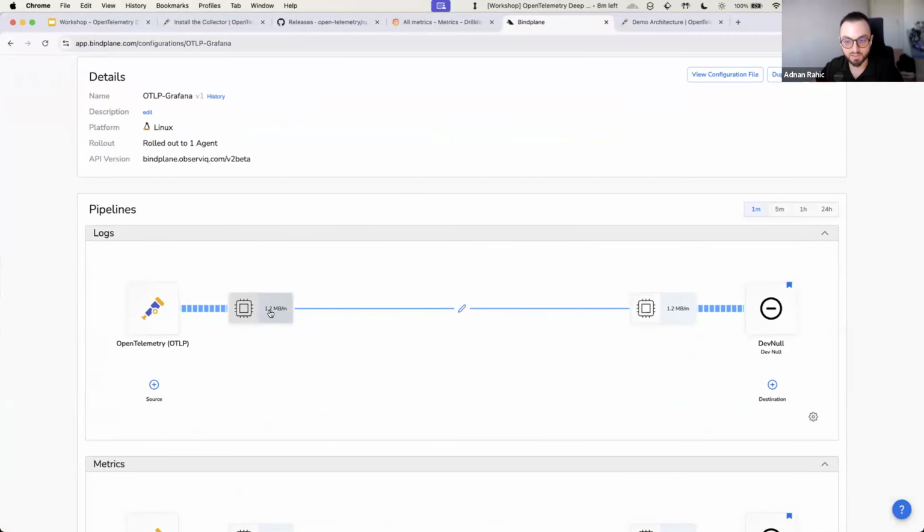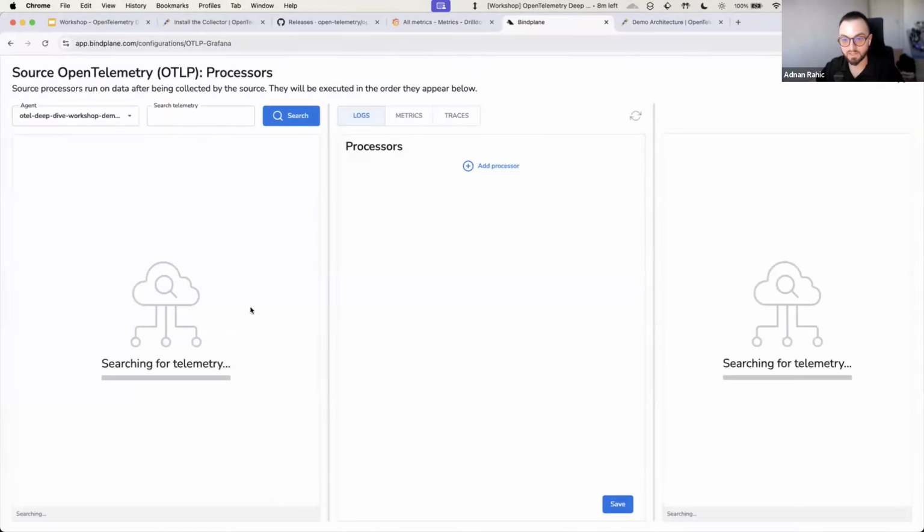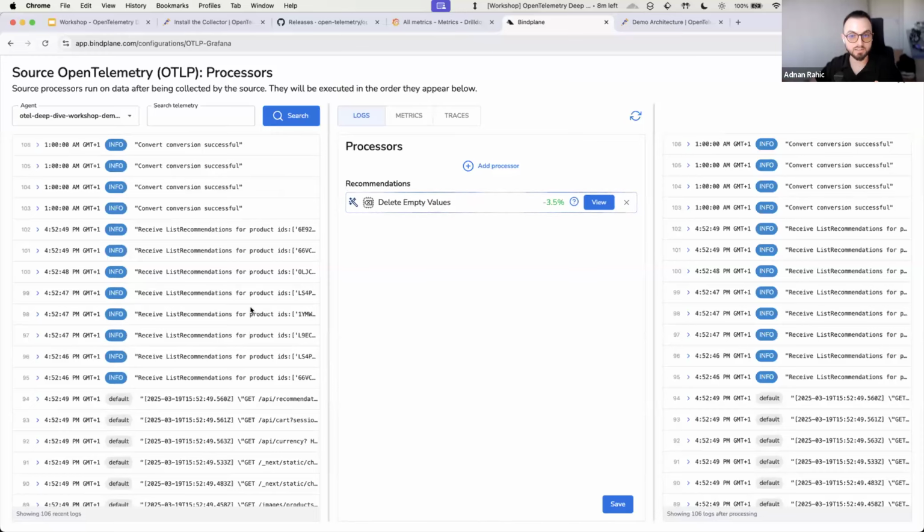And yeah, I can see that I'm getting a 1.2 megabyte per minute throughput. Awesome. So I'm getting data flowing through. And if I open up the processor, I'll see a snapshot of the exact data that's flowing through my collector. What's cool here is that it's going to dev null, so I'm not sending anything to Grafana yet.